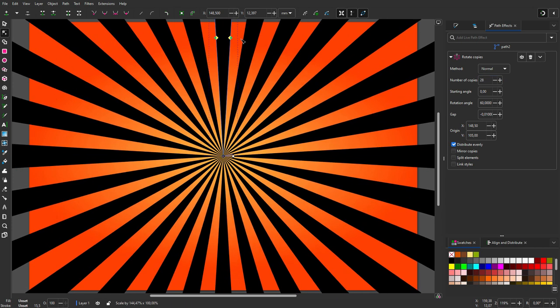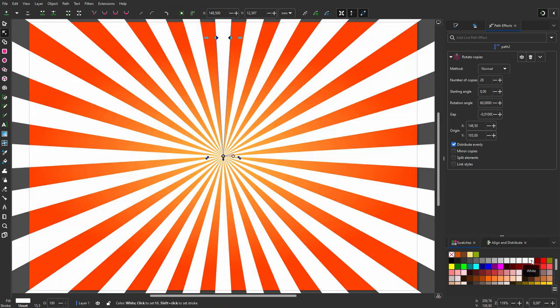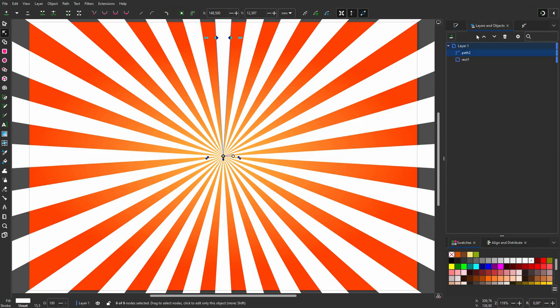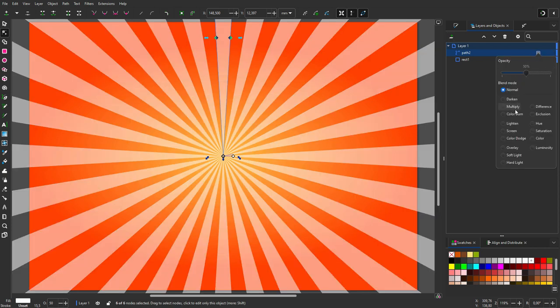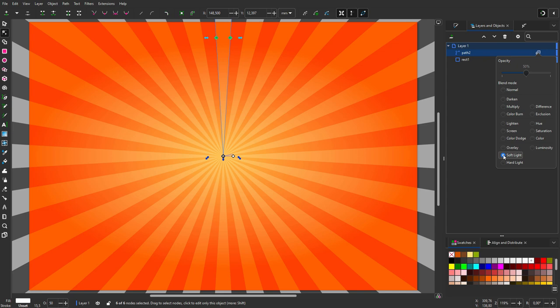I don't want black, but white transparent beams. So I click on the white swatch. Then I go to my layers to set the opacity. I set opacity to 50%. To get a better blending with the gradient, I set the blend mode to soft light.